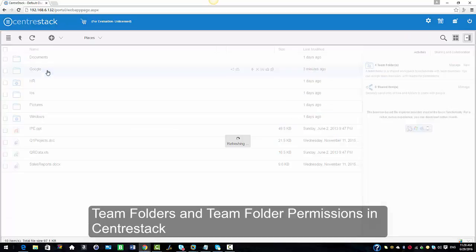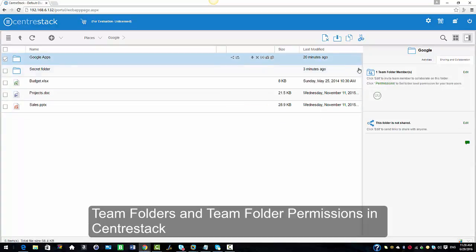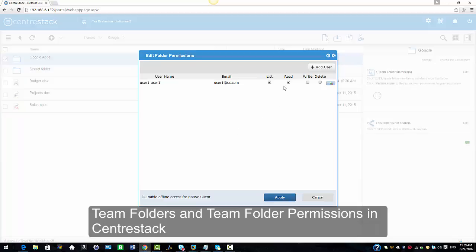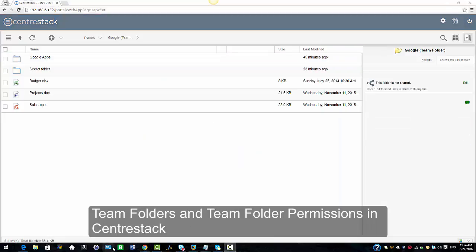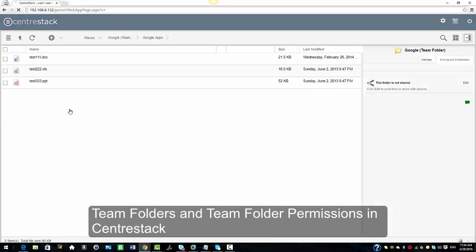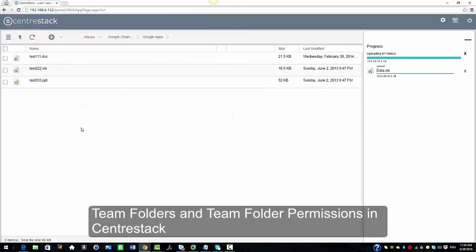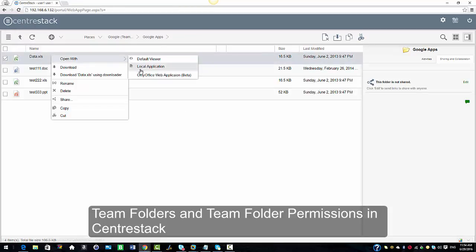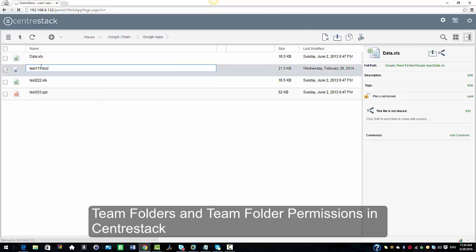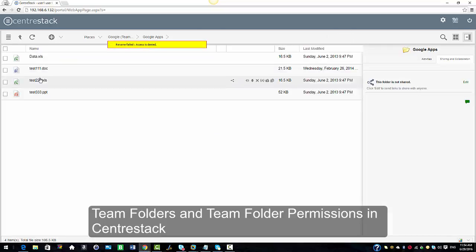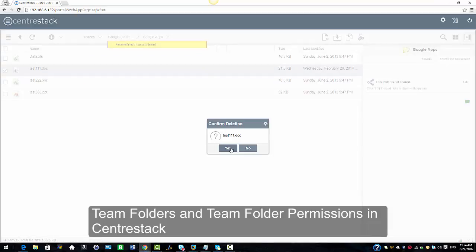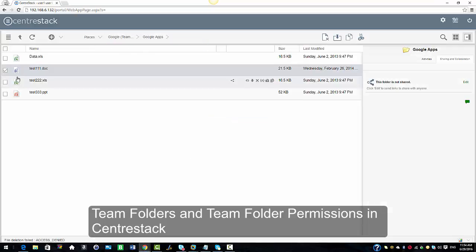Now I'm going to go inside my Google team folder and select my Google Apps folder and click permissions from the right pane. I'm going to give this user read, write, and list permission. And now when I go into my browser, I'm going to show you the user is able to upload the file. So I'm going to upload the data file, and the user is able to edit and is able to download, but the user is not able to rename. You have to have the delete option checked for the user to have delete and rename permission. As you can see, it says access is denied, and when we delete, again, it says access is denied.